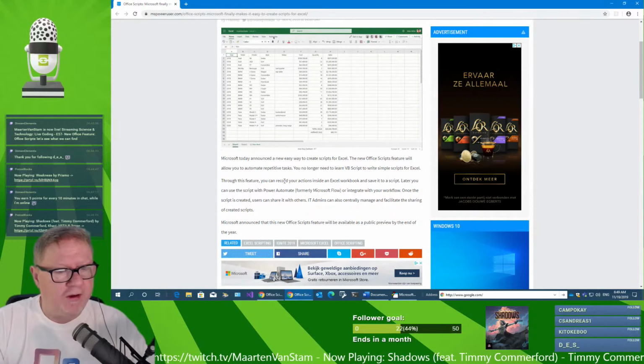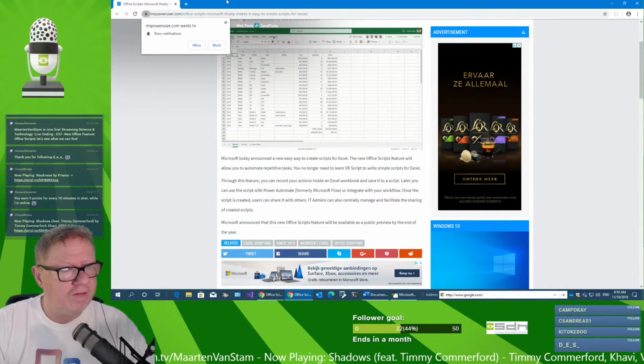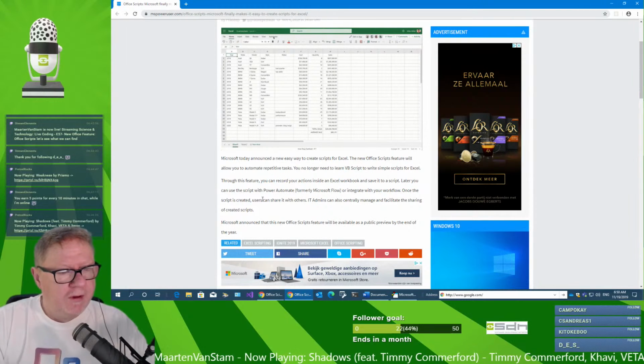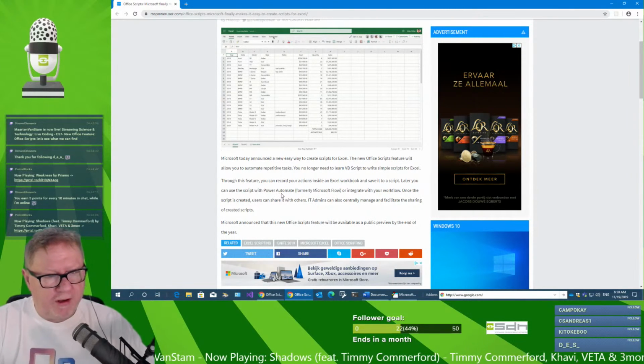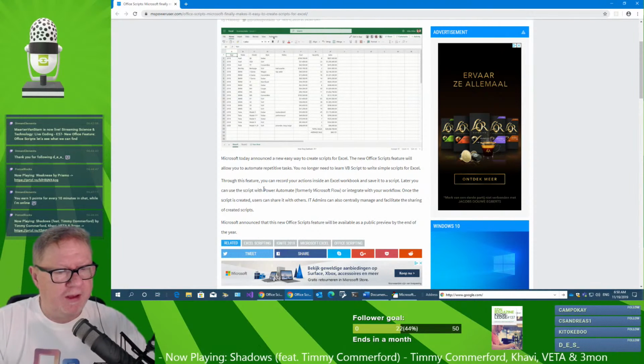Through this feature you can record your actions inside an Excel workbook and save it to a script. Later on you can use the script with Power Automate, formerly Microsoft Flow. Yeah, that's also a new name.